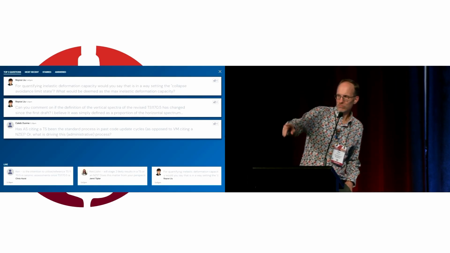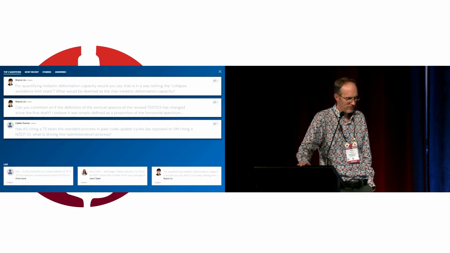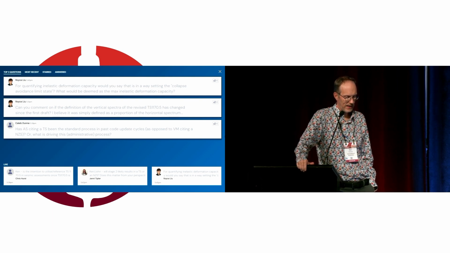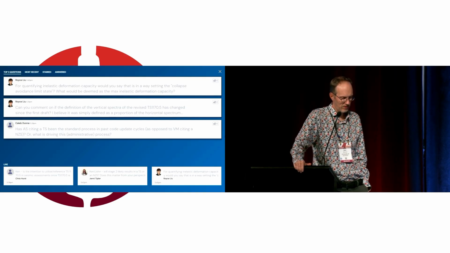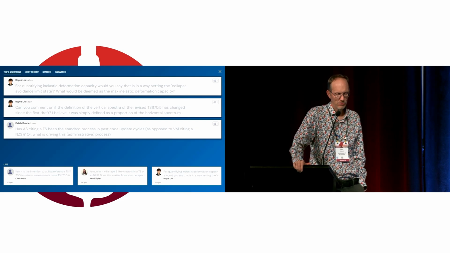Let's go back to another question over there, and while the microphone's going across, let me just take one of the questions here. For quantifying inelastic deformation capacity, would you say that that is in a way setting a collapse avoidance limit state? What would be deemed as the maximum inelastic deformation capacity?